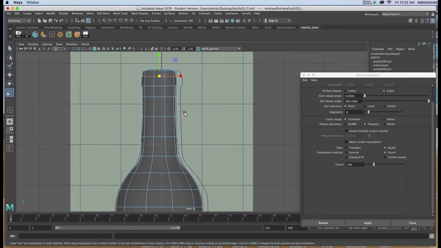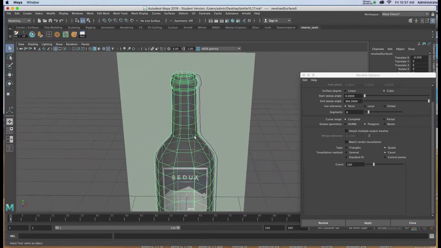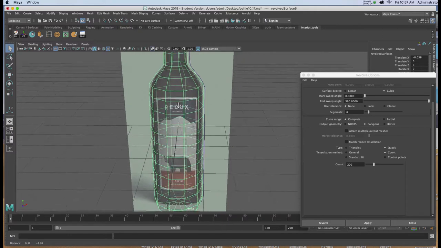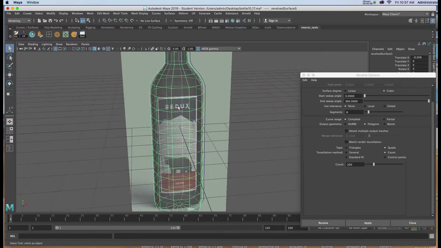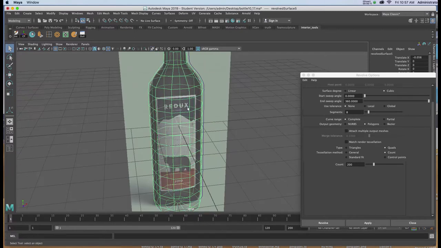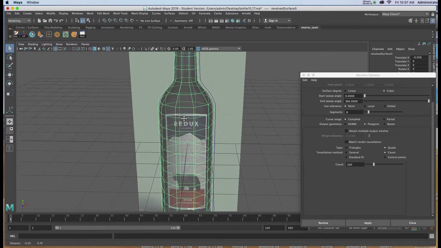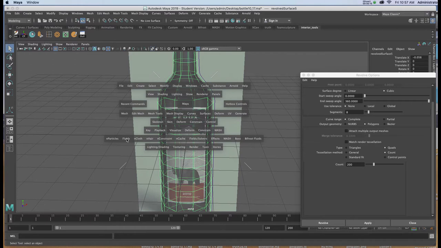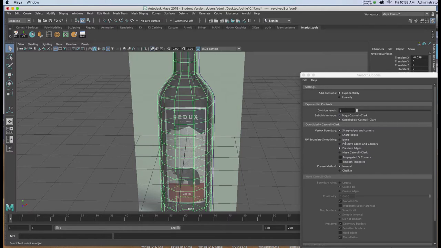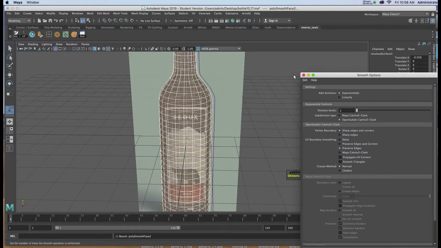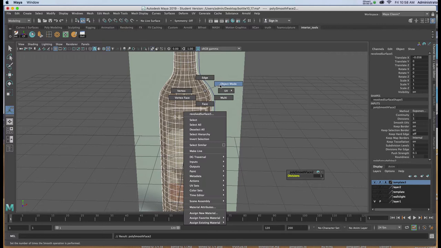Now that I have the geometry I want, I'm going to run a smooth on it so that when I place my textures on with the label in particular, I can keep it where I want and the proportions I want. I'll hold down the space bar. I'm going to go to mesh, and I'm going to go to smooth. The default setting is for one level. I'll hit apply, and I'm going to return to my object mode.